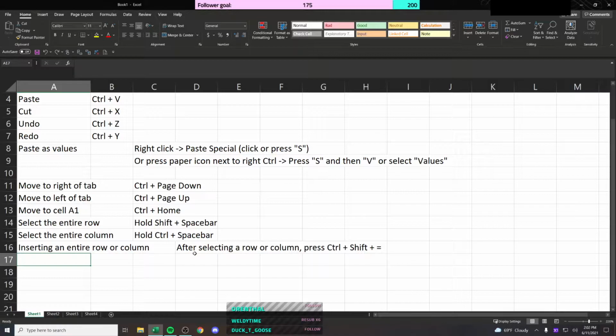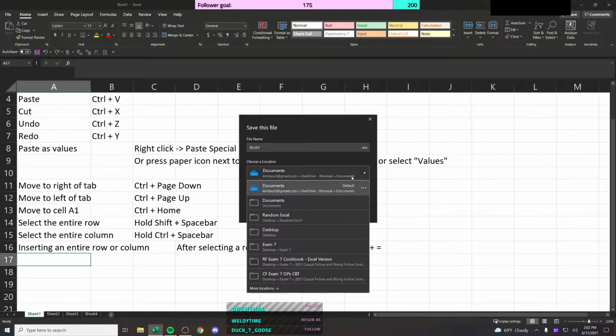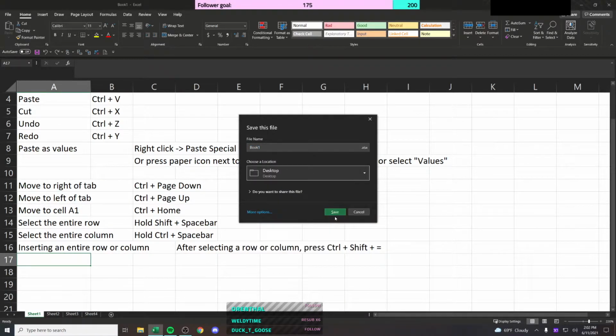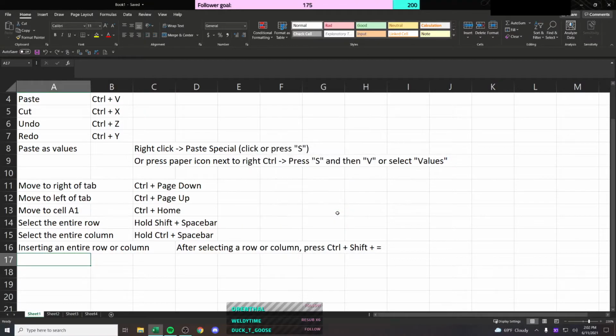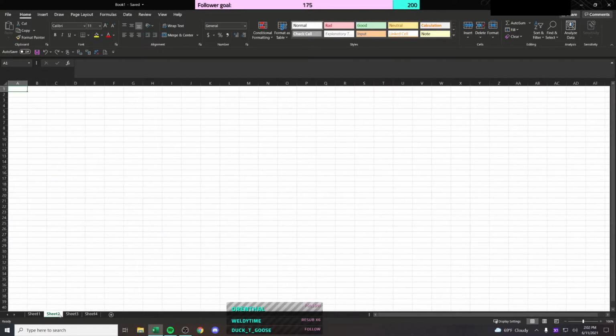Alright, let me just save this, but I think it might show my stuff. Okay. I don't know what you guys would use Excel for. For me, we just get a bunch of data. So, I mean, I'm gonna have to make something up.